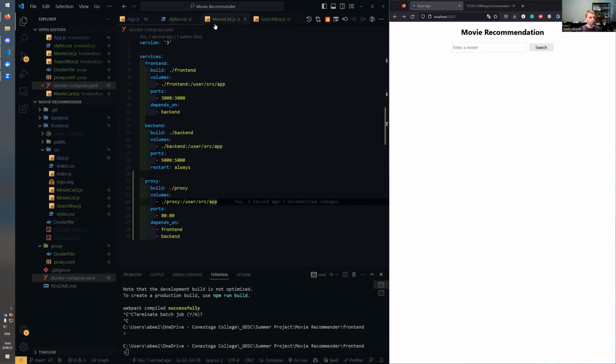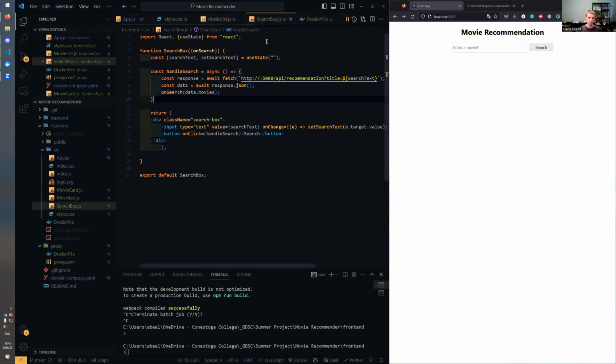So now when we go to our search box, we don't even have to add this port. We should be able to just say 192.168.1.69. Or if you push this up into the cloud, it would be your domain name, like HTTPS, recommend me movies, API recommendation, that sort of thing. You shouldn't have to put the ports or anything. This should all just work, hopefully.